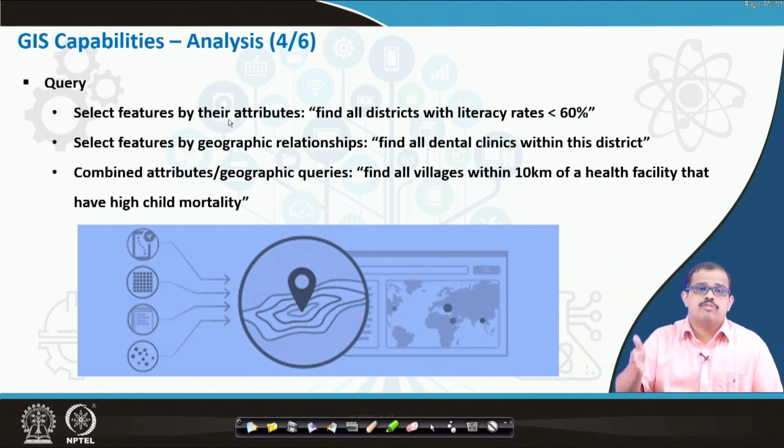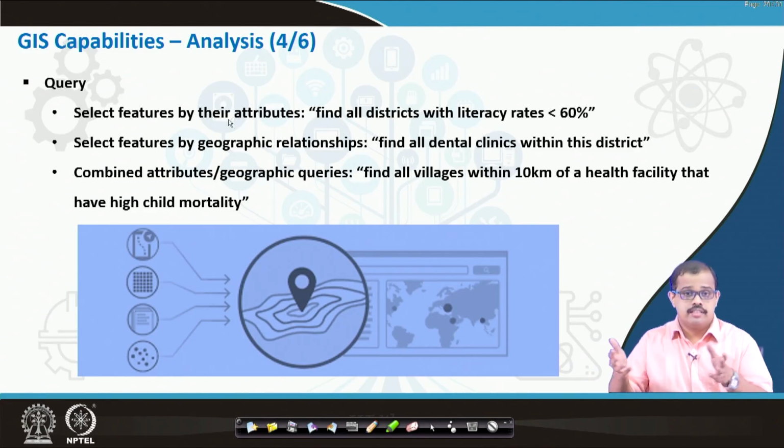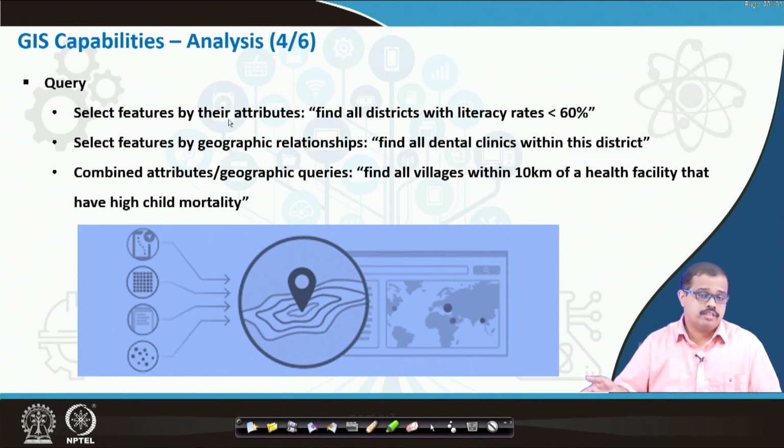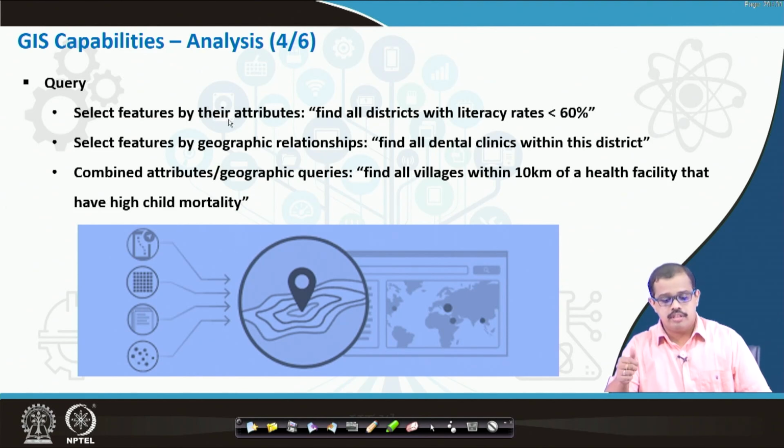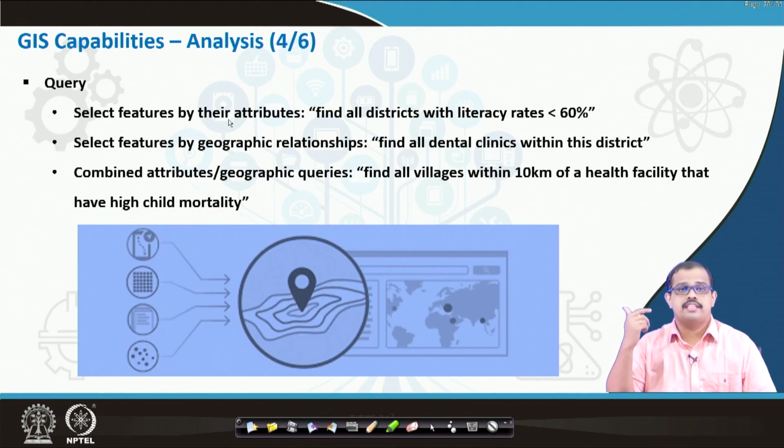So the entire list would have been dropped down to my reference, and I can create the thematic map out of it, or just a map out of it. Then combined attributes or geographic queries. When I say the first two aspects, select features by attributes or select by geographic relationship, you can even combine both of these. For example, find all the villages within 10 kilometers of a health facility that have high child mortality. Such examples can be easily done.